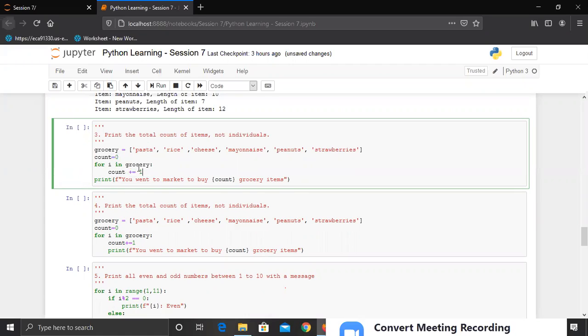So in the first element, it will be incremented to 1. So after the first iteration, count will have value as 1. In the second iteration, it will do old value of count, which is 1, plus 1. So it will be 2 after the second iteration. Similarly, it will go up to the sixth iteration, and finally count will have value 6 at the end of the for loop.